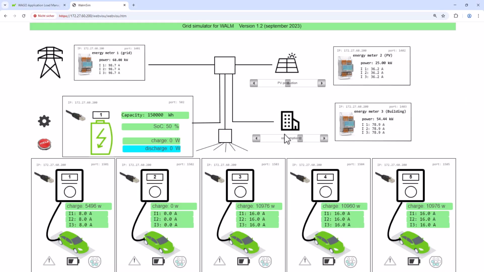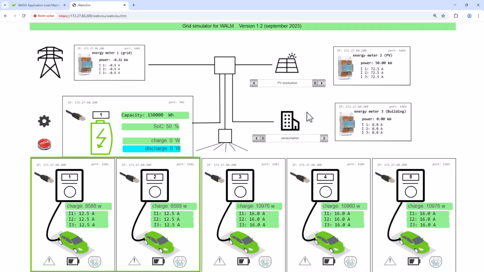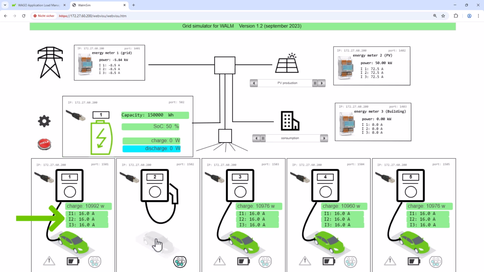When full power is granted in simulation, charging points 3 to 5 draw 16 amps, while points 1 and 2 share the group's 25 amps. If one car disconnects, the remaining one charges at maximum power. And that concludes the tutorial on adding and configuring charging points and groups in WAGO Load Management.